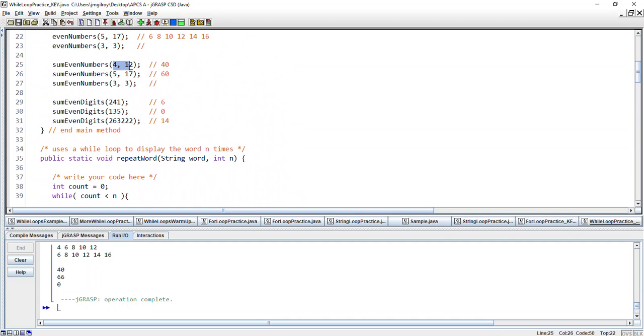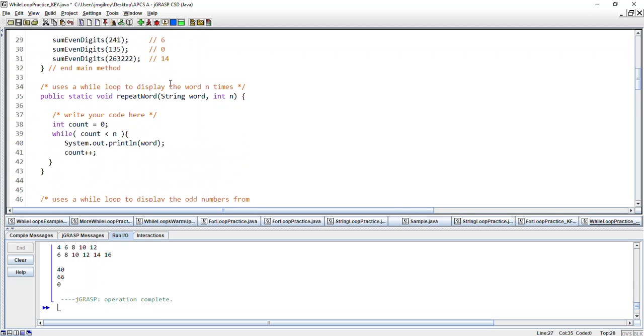So up here, what's the sum of even numbers between 4 and 12? That'd be 40. Here, I think it was supposed to be 66. It was just mistyped. So the even numbers between 5 and 17 would add to 66. And then between 3 and 3, the sum is 0. And so it wouldn't have anything.